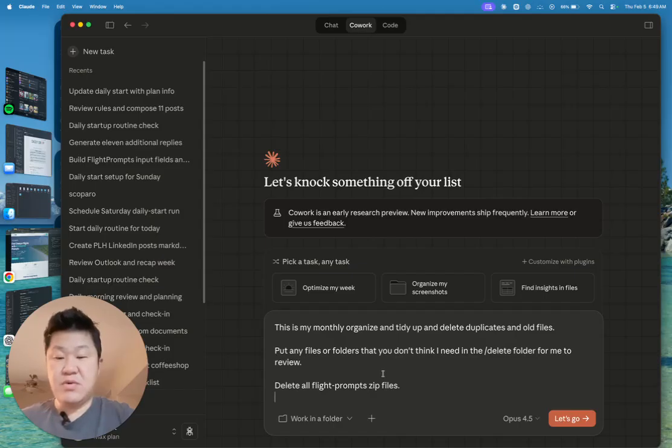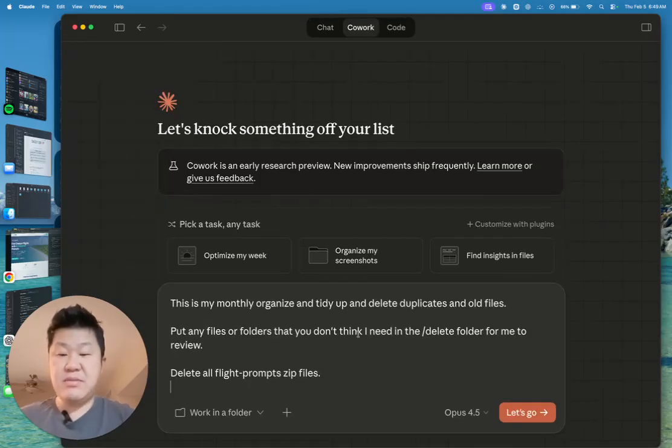Let me zoom in one more time so you can see my prompt. One thing about the prompt for Cowork is that it's very different than if you were just chatting normally with any AI model. This is a very direct and very specific task you want it to do, versus a chat prompt, which is usually more discovery and a little bit of conversation. You have to treat prompts a little differently.